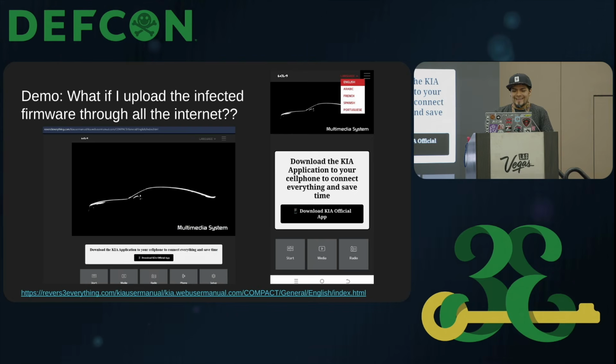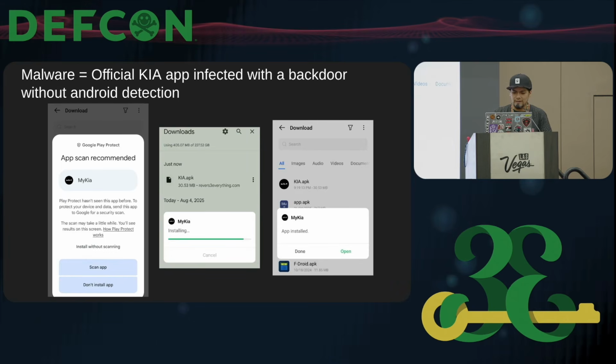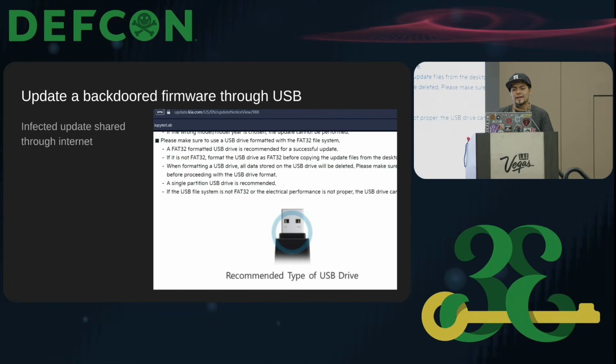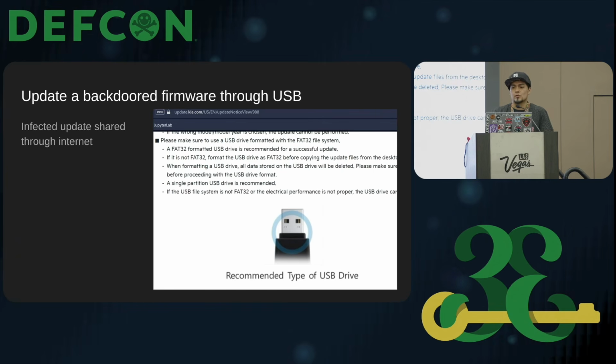So I created a phishing web page. Okay, as you can see, it's very similar. I just added a download button to download a malware application for Android phones. As you can see, in this case, the malware is an official Kia app infected with a backdoor, with no Android detection. So, as you can see, my Kia app was installed correctly. When you open it, basically, I have access to the phone. What are the ways to infect the car? Through USB and also with hardware hacking, flashing the malicious firmware.